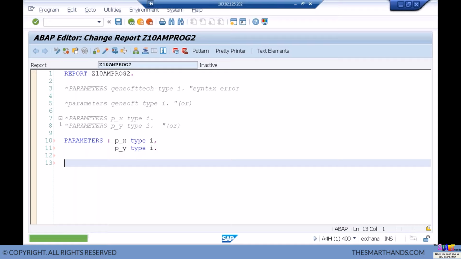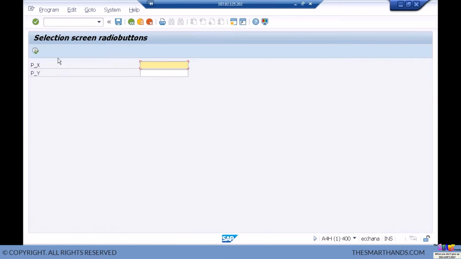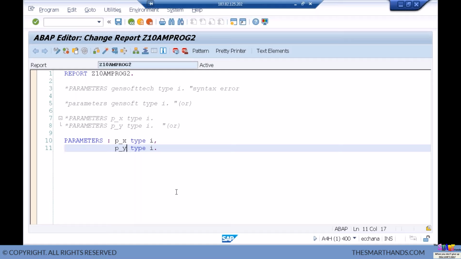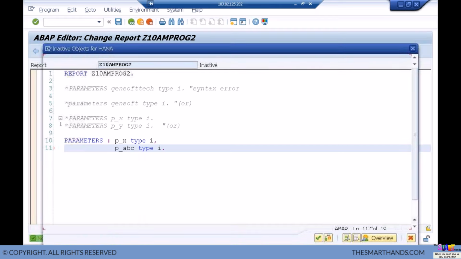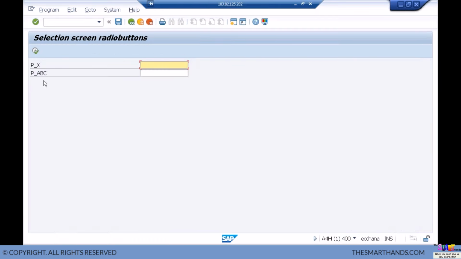Done. Now when I execute, I get the selection screen. What is displayed here? P_X and P_Y. Suppose I give a variable name as ABC, P_ABC. Then P_ABC will be displayed there. So as it is, it is displayed.